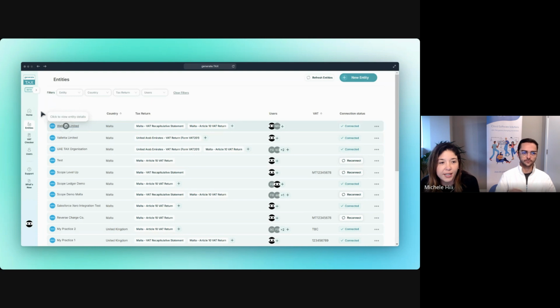Okay, so if I navigate to the entities section on the left hand side here, you can see a list of all the entities that I have connected to generate.TAX. You can see the country, and also here you can see the different returns. So you can see generate.TAX also caters for VAT recap statements as well as VAT returns. You can see the users associated with that entity, and you can also add users on the fly. And you will always also be able to see any VAT numbers related to that organization.